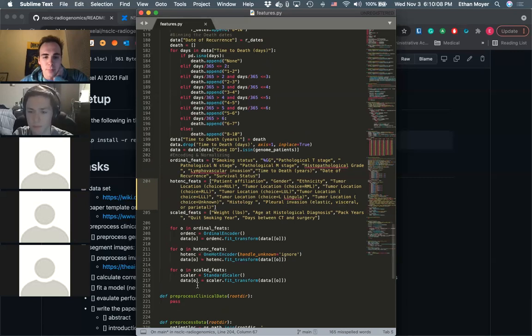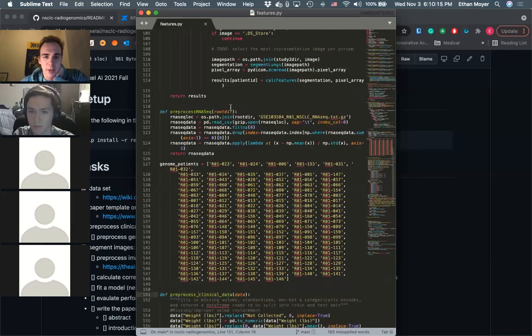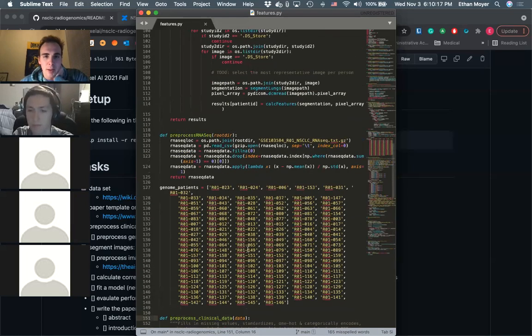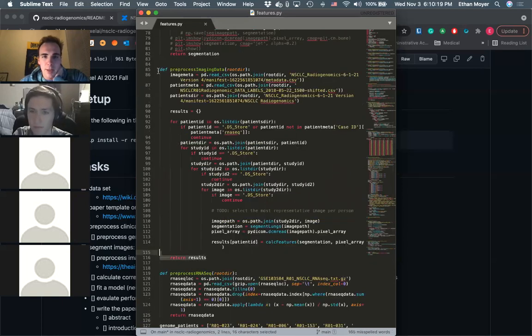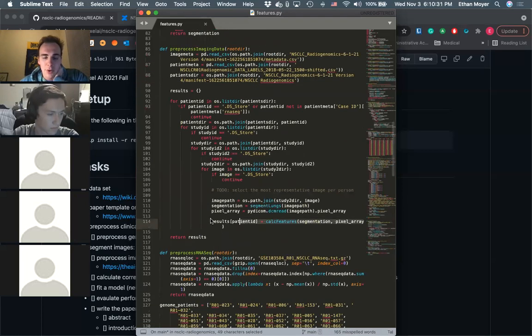So this function will do just this. I prefer functions to not have underscores, but we can fix that later. The last thing is really this function. What this function does is it uses the root directory and the metadata in the root directory to calculate features for every image for every patient.